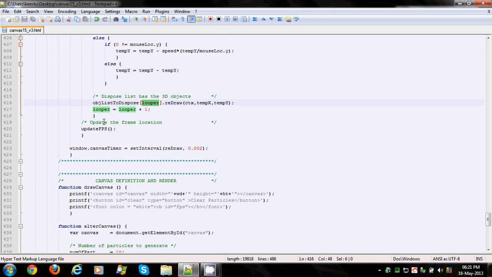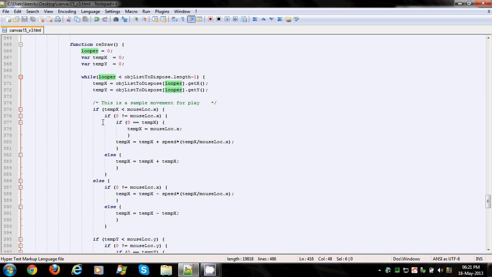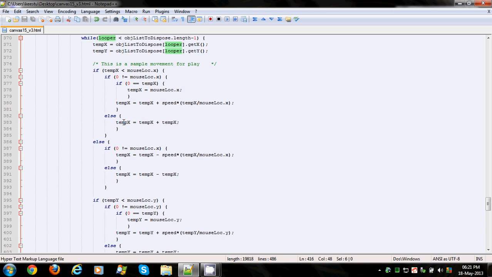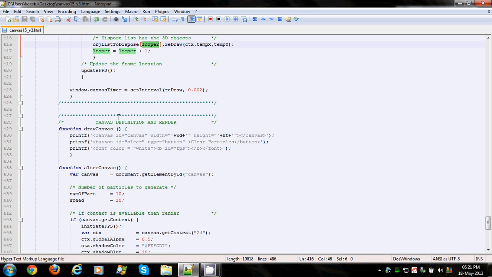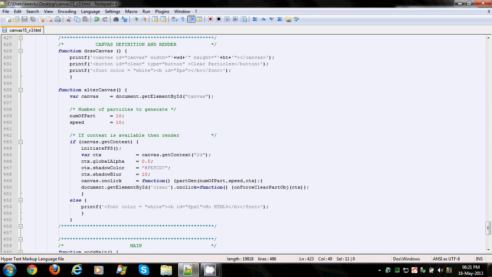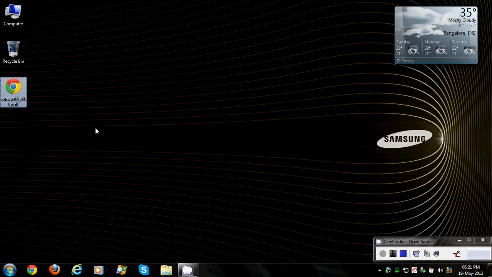This is the looper. I told you I have used it multiple times over here, so I used it to create a global variable called looper. I don't really support doing global variables, but then again it was actually useful. Then I'll update the frames per second and just go ahead and draw it. The outcome will look like this.